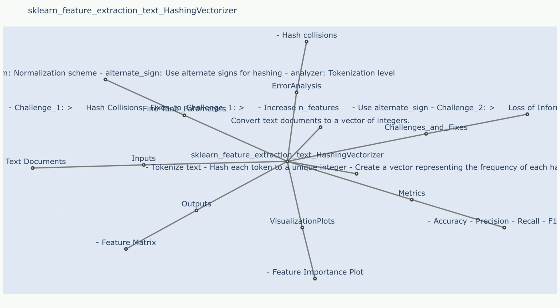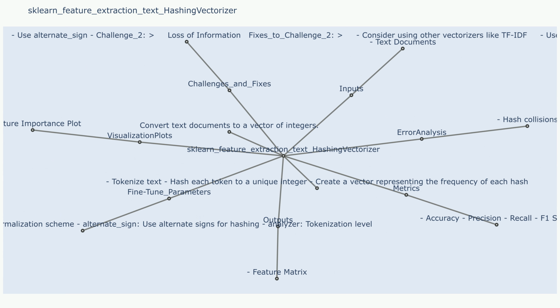Fixes to challenge 1. Increase n features: using a larger feature space can reduce the likelihood of collisions. Choose a robust hash function. Employ hash functions with good distribution properties to minimize collisions.